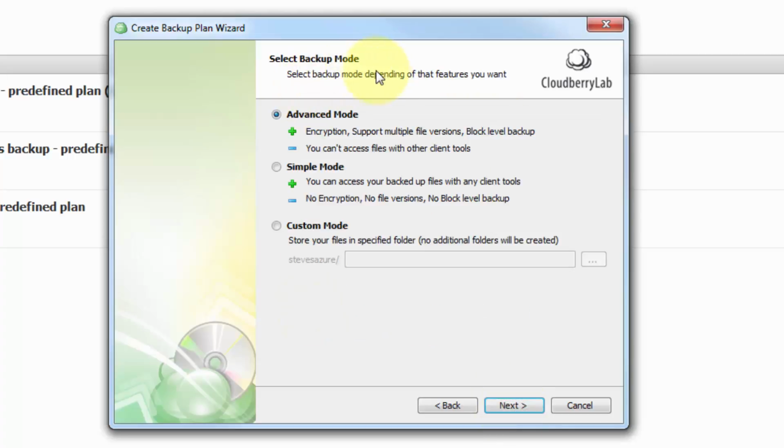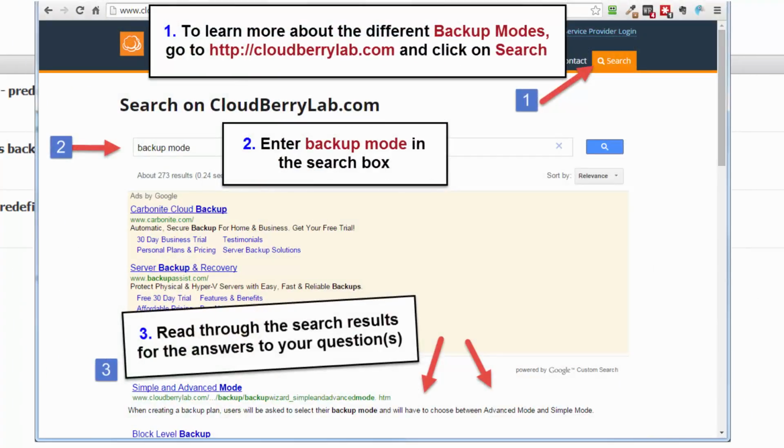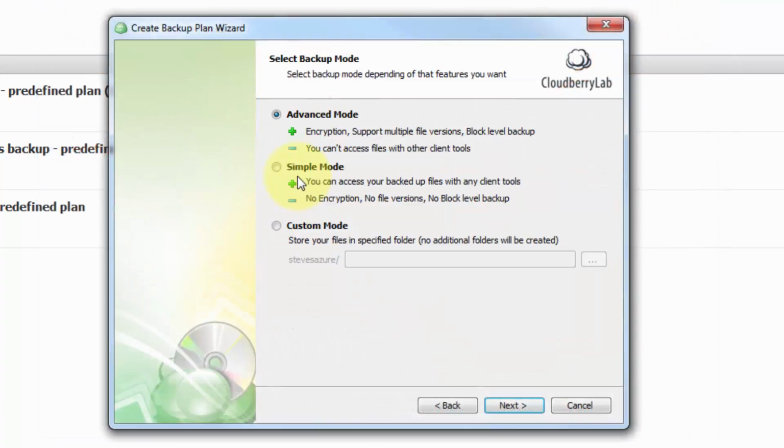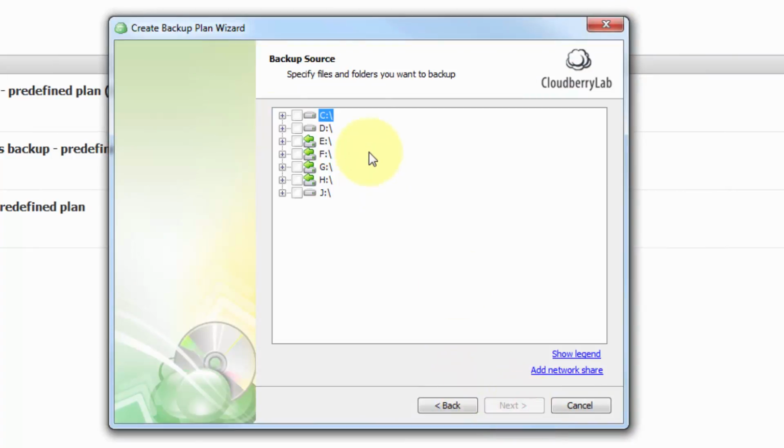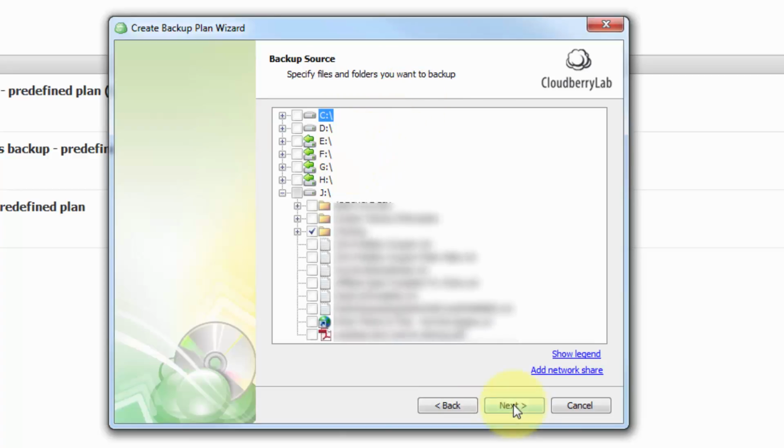Then select the backup mode that you want. And to learn more about the differences between the backup modes, go to cloudberrylab.com, click on Search, enter backup mode in the search box, and then read through the results for the answers to your questions. But I'm going to go with simple mode and leave that checked. Specify the files or folders that I want to back up, and then click on Next.